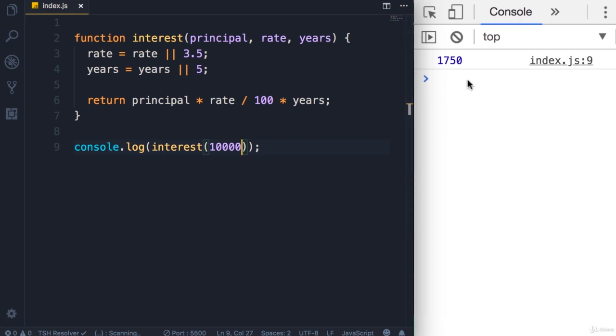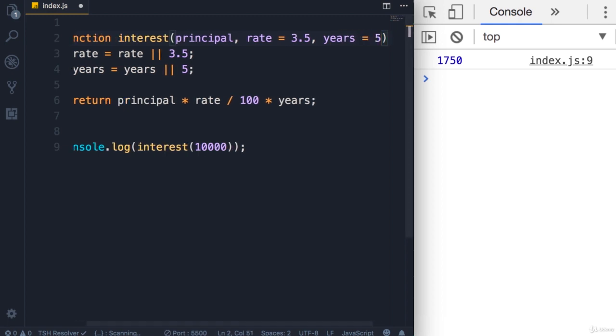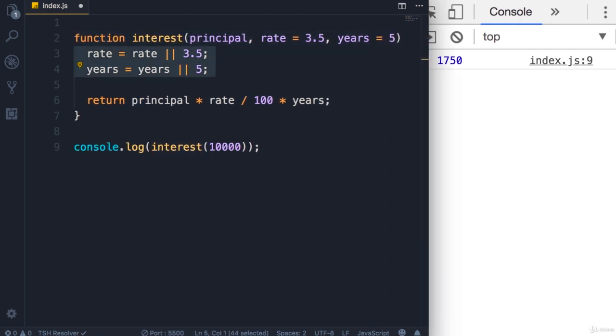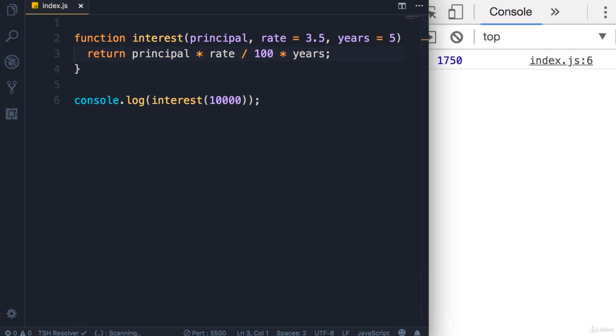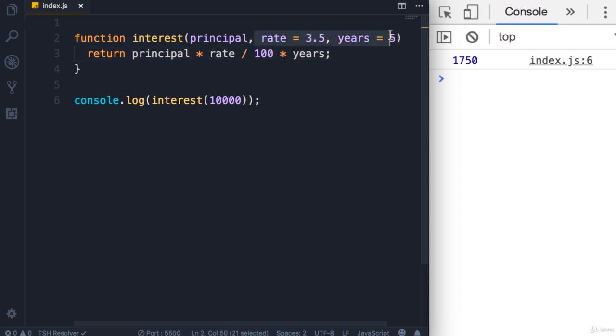But starting from ES6, we have a cleaner way to achieve the same thing. So instead of having these logical expressions, we can set the default values right here. So we set rate to 3.5 and years to 5. And now we can delete these two lines, save the changes, we still get the same result. So you can see setting the default value for function parameters is really easy.